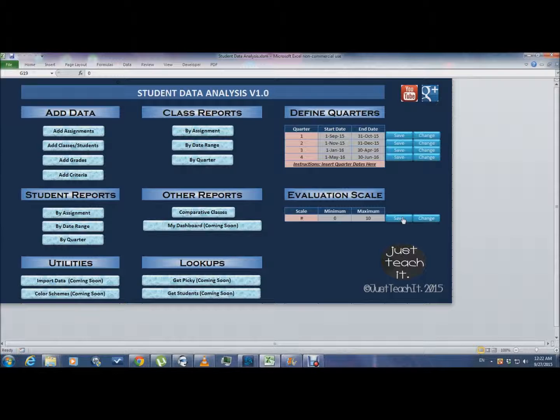Again, the word add grades here might be a little bit tricky, but it's not meant to mean adding grades per se, but adding a figure within your scale of evaluation for how good or bad or needs improvement a student is in a certain area.